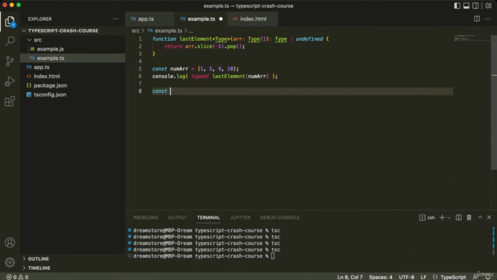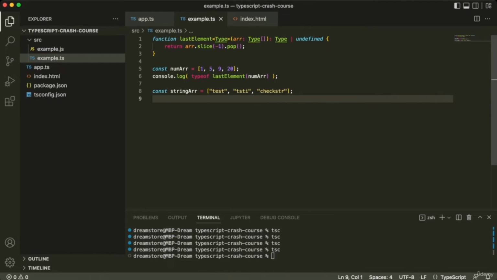And we can also create a string array, and you will see that this last element function will work perfectly with all these arrays that have different elements and different types. The string array, for example, will have elements like this. Now let's call the last element function again, but we will put the string array here. Now let's compile all this code, and now let's go to the browser.